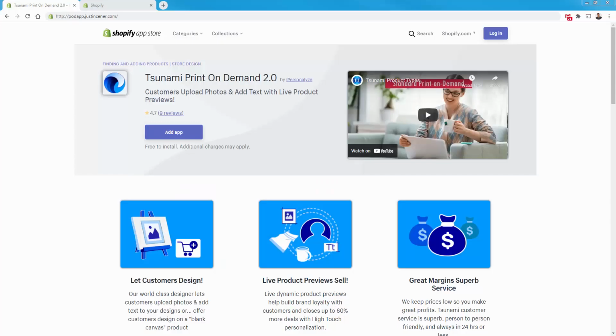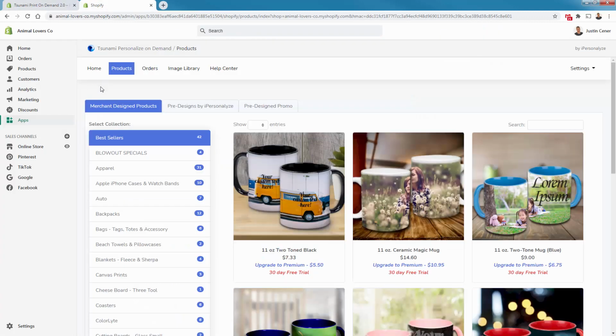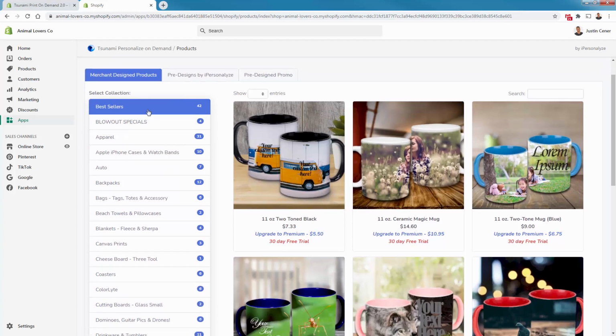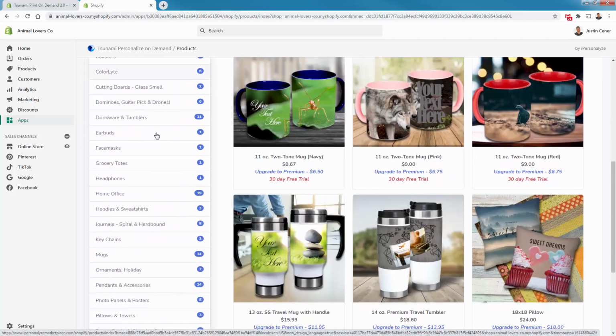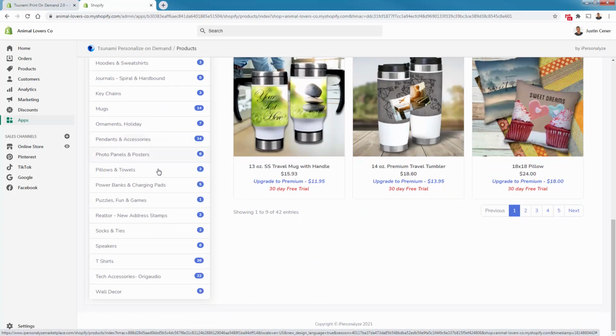So you're looking at podapp.justinsenior.com, and this is the Tsunami print on demand app, totally free to install. And once you install it, you'll be able to access it right over here in your backend under apps in your Shopify store, and we're inside of the product section here. You can see there's a ton of different products as we scroll through all these different collections, hundreds and hundreds of different products, all print on demand, all personalizable.